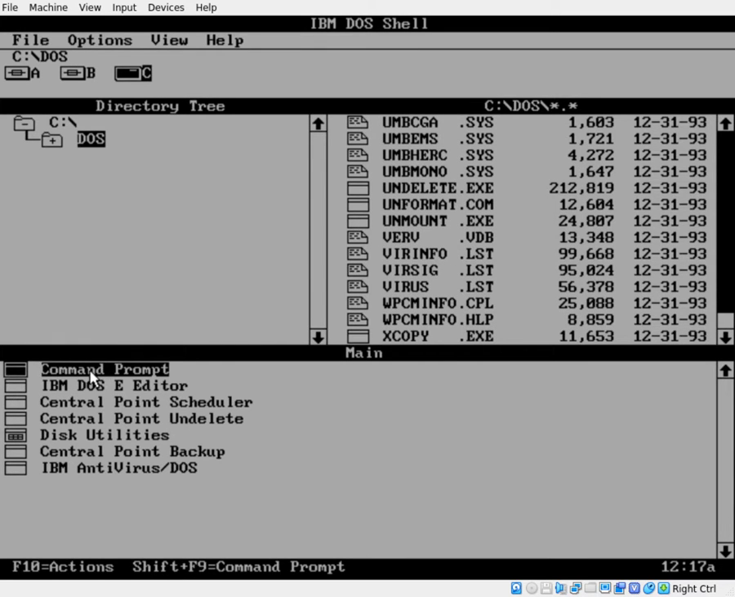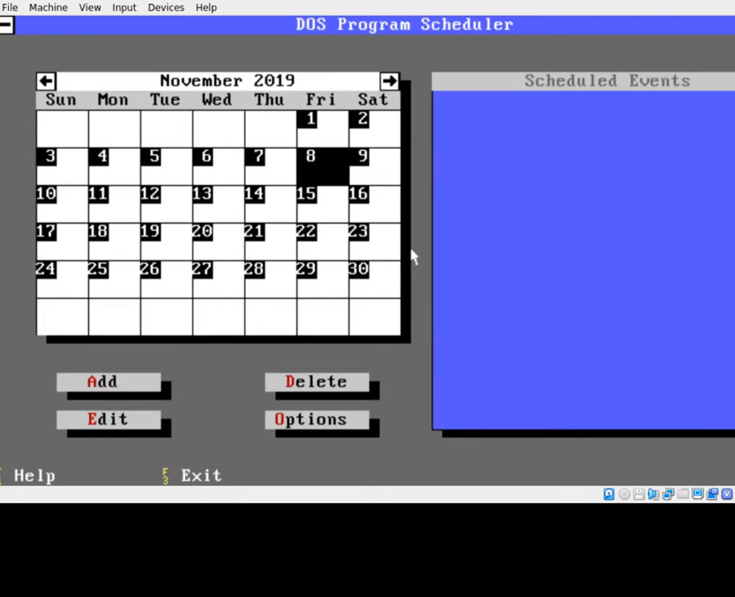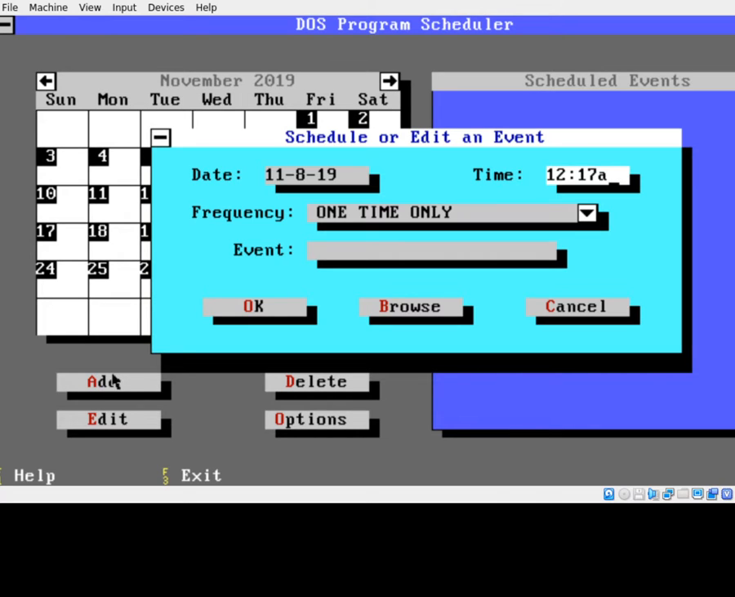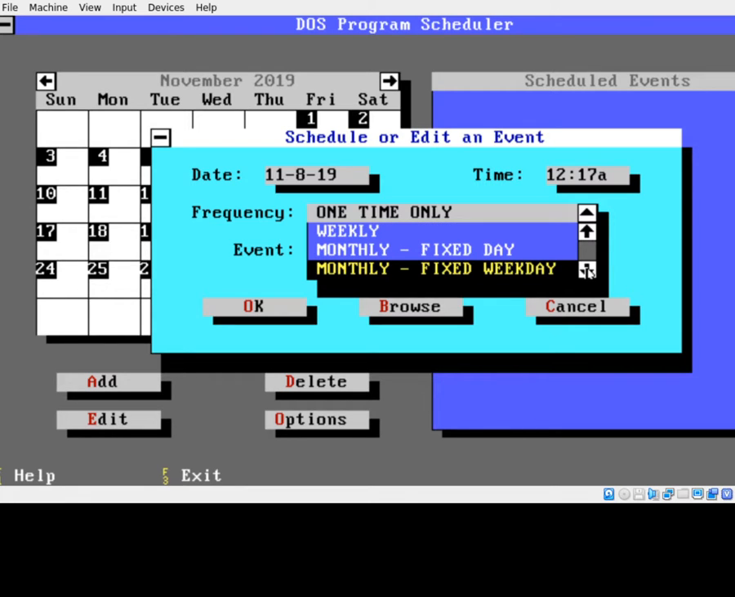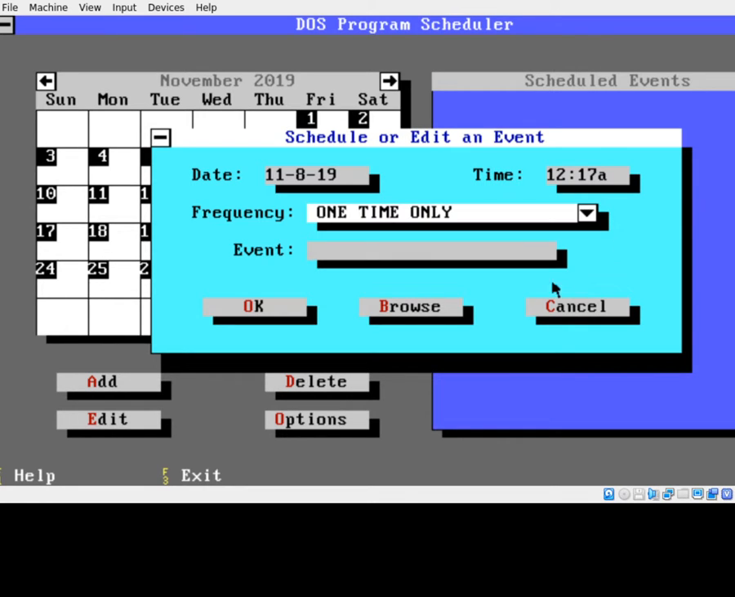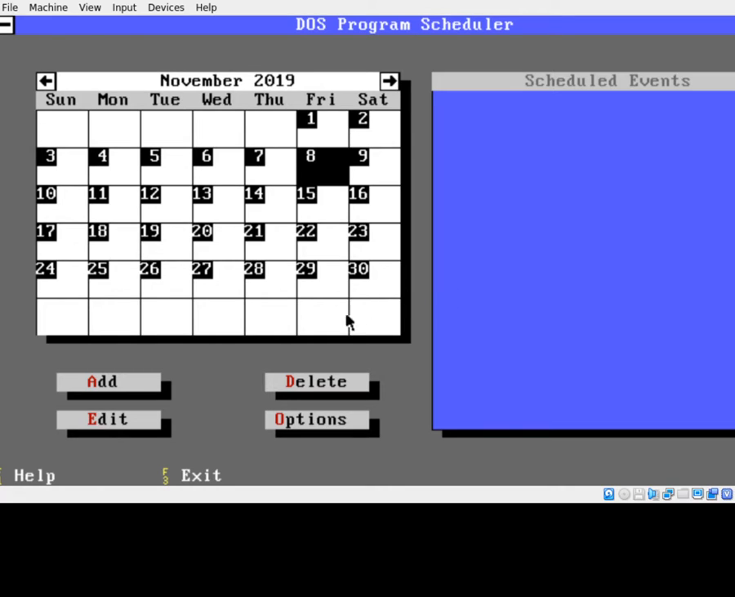But the most exciting thing to me is there's a section called main, and down here you have your central point scheduler. And this is actually pretty cool. It is a calendar, and you can add different things to different dates. Now this gives you a date range you can select from, time, and then under frequency you've got a lot of options. You've got one time only, daily, work days only, weekly, monthly fixed day, monthly fixed weekday, and bi-weekly. So you've got all these options here for scheduling and handling a schedule.